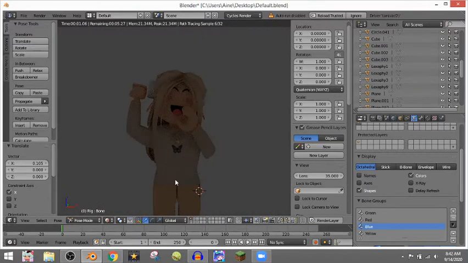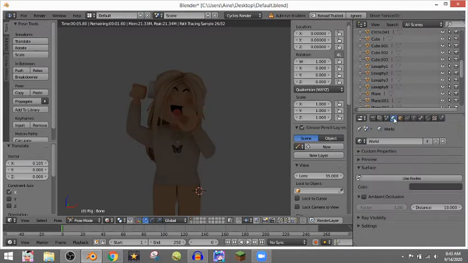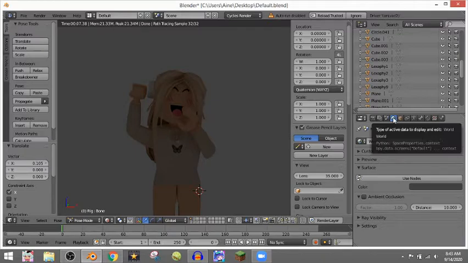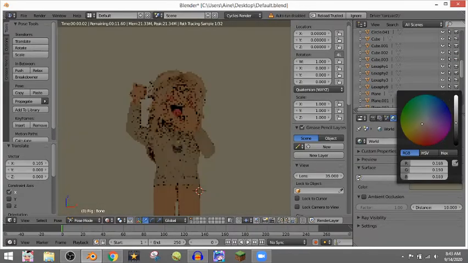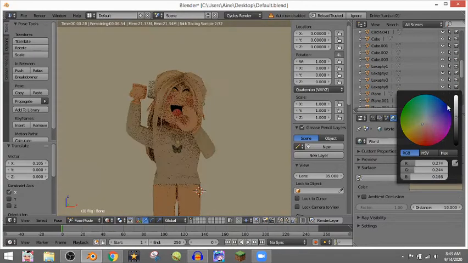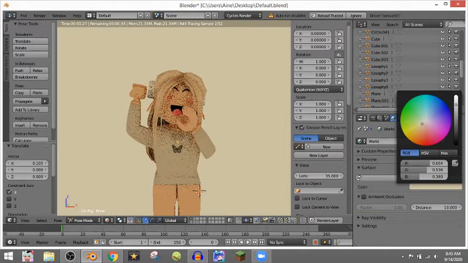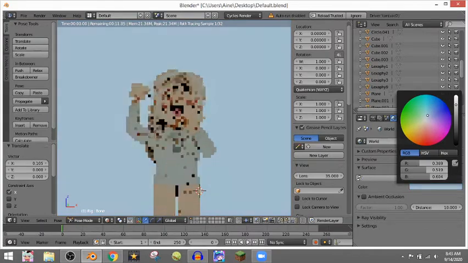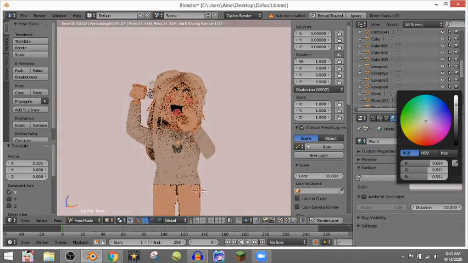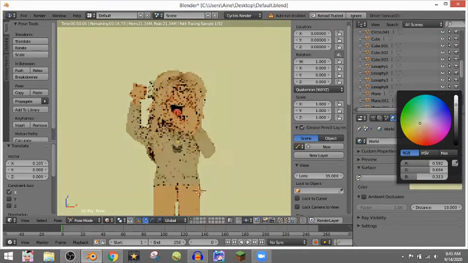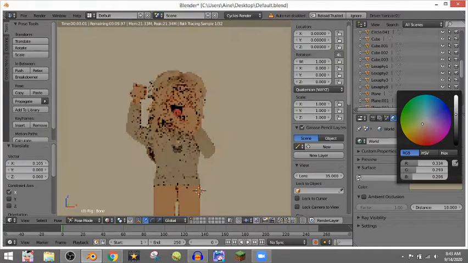Now the background's ugly, so you want to go ahead and hit this little world icon that will appear right here. Where it says color, you want to change that, and now this will be the color of your background. You can change the brightness with this tool right here. As you can see, that also changes the lighting of the character a little bit too. So if you don't want that, then make it a light color. And then I can show you how you can do that.